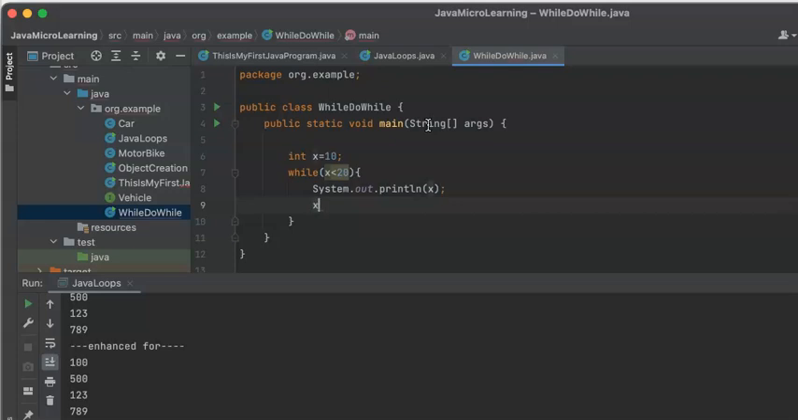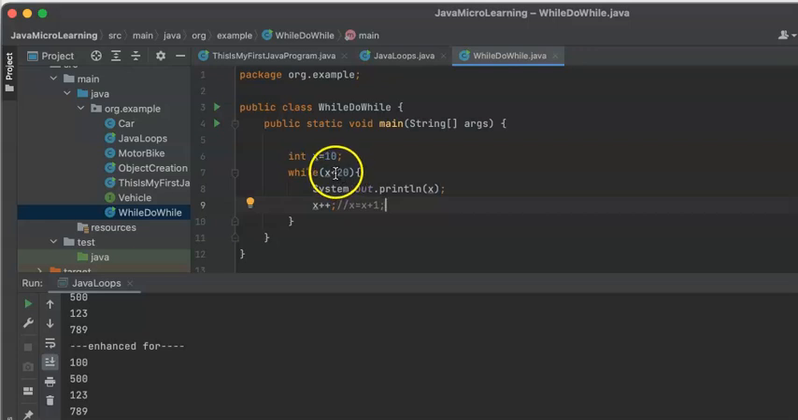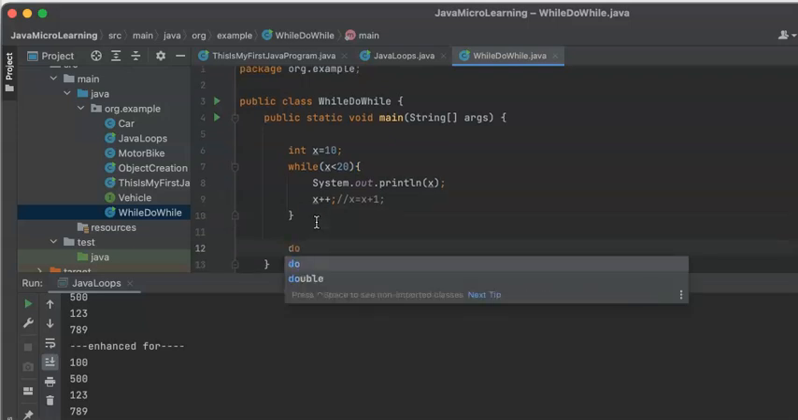This is the same as x is equal to x plus 1. If I don't increment it, then the x value will always remain 10, and x is always less than 20, so it prints it, and this will go on in the while loop infinitely. That's why I'm incrementing every time, and at some point it becomes greater than or equal to 20, then it exits the loop.